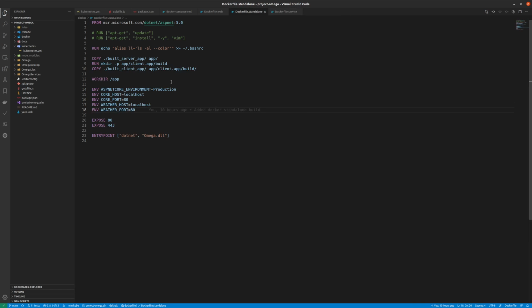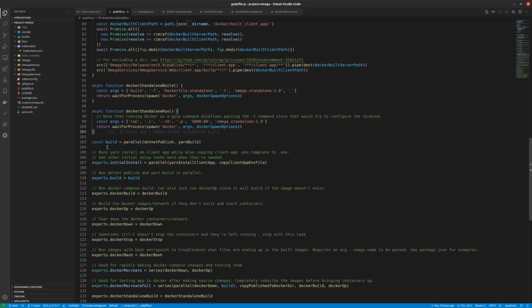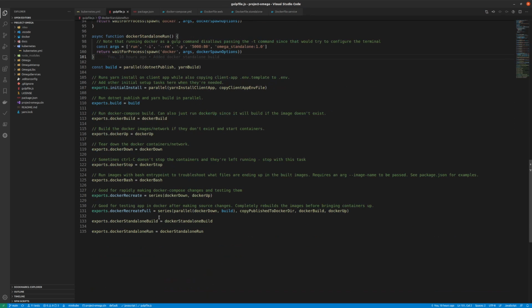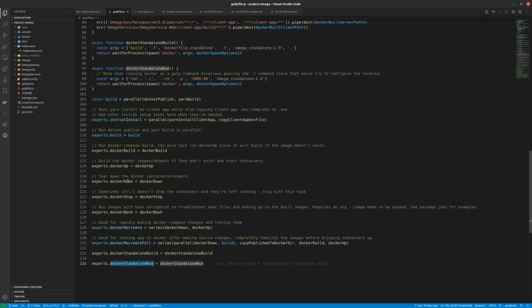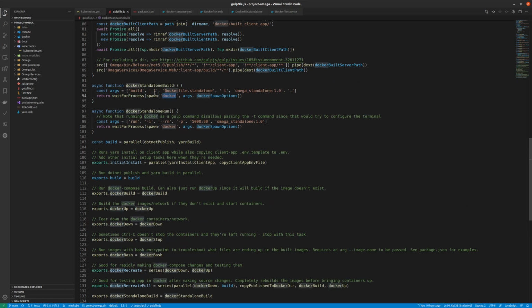where I have a Docker file here that is similar to the web one, that simply copies both the server app and the client app in, and then sets the necessary environment variables for the services to talk to the other services, but we're just pointing to self, so localhost. So that builds a standalone version. We have added a command to the Gulp file here for the stock Docker standalone build and Docker standalone run, which simply run Docker build and Docker run.